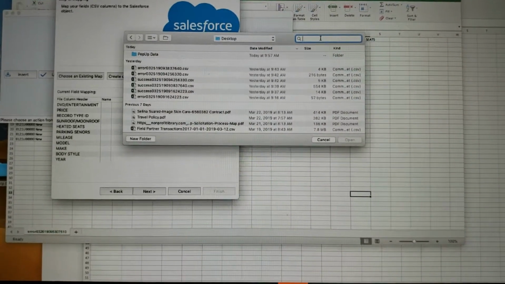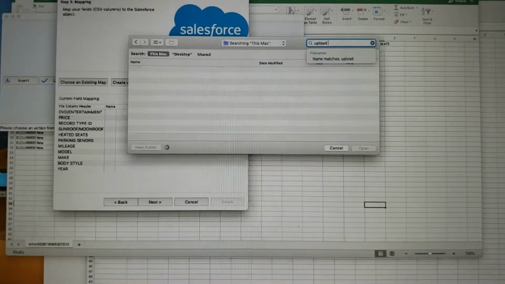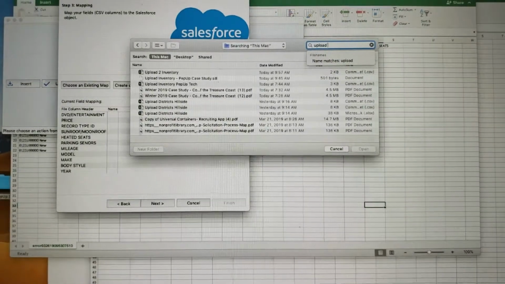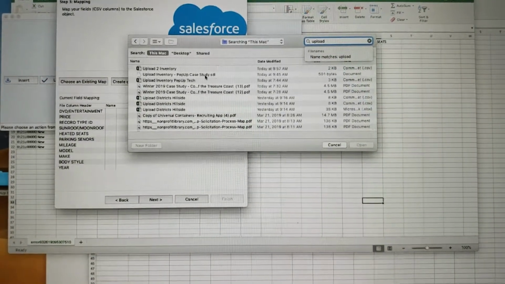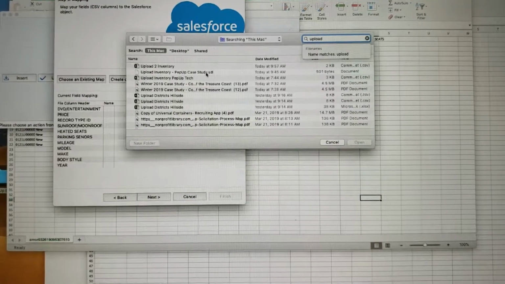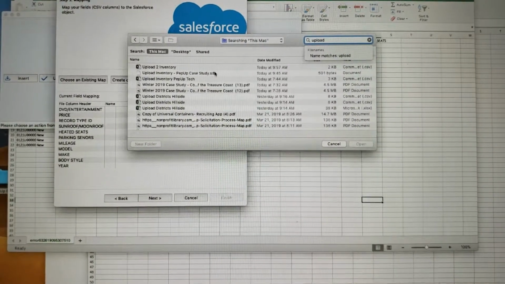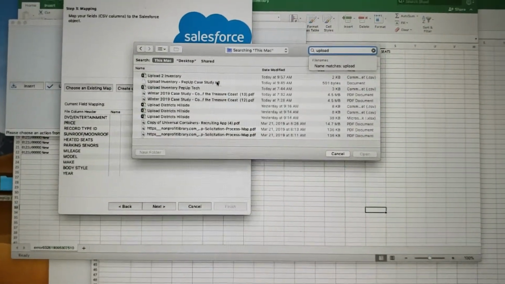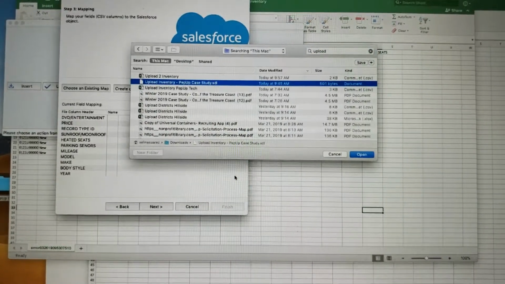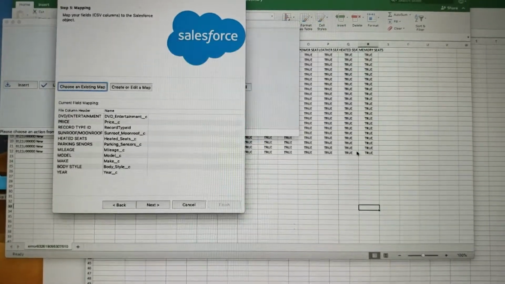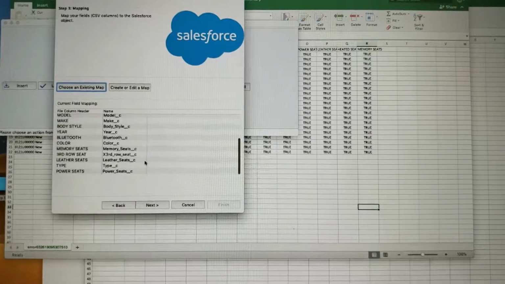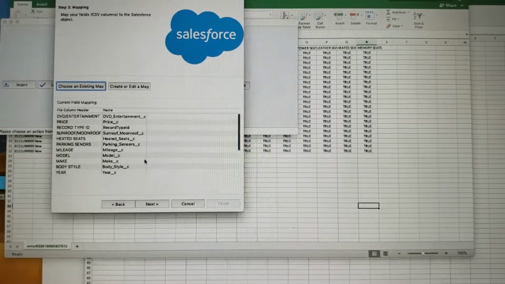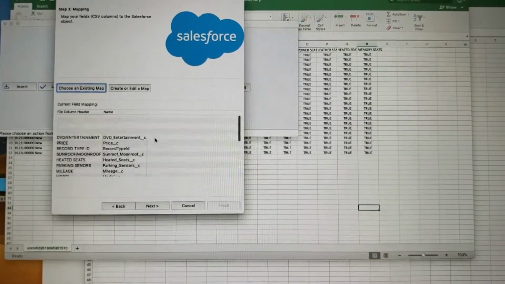I think it was like upload inventory or something like that. Upload inventory, SDL. Yeah, it creates an SDL file. When you save a mapping, the mapping will end in .sdl. So there's my map. And when I open that map, it automatically created the maps for me. So you see that? Everything is mapped perfectly.